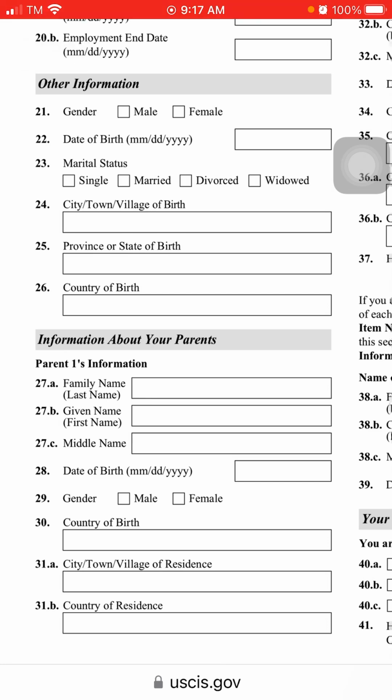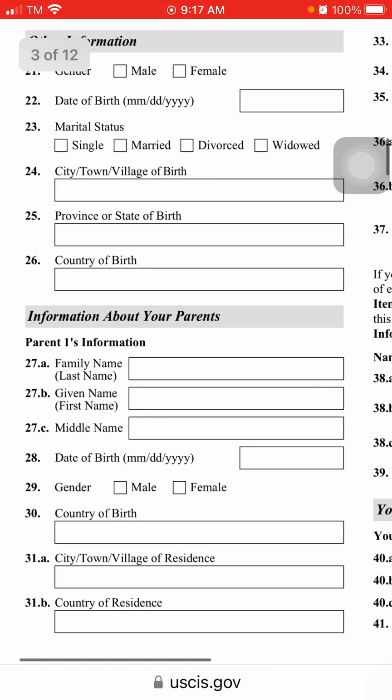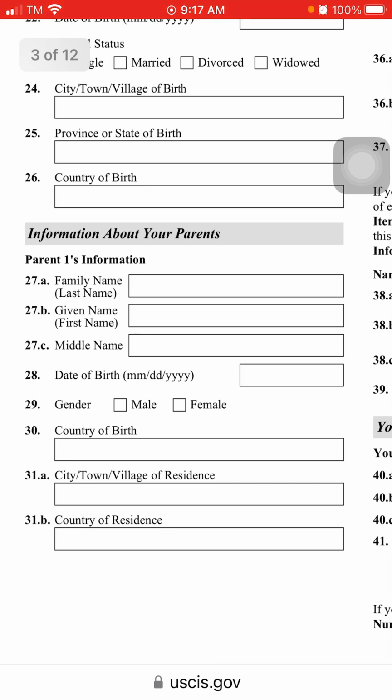Let's go to the information of your parents. Guys, I will just share something.